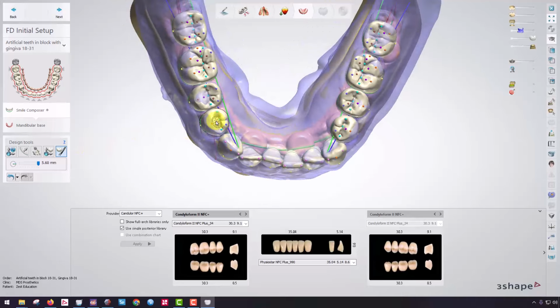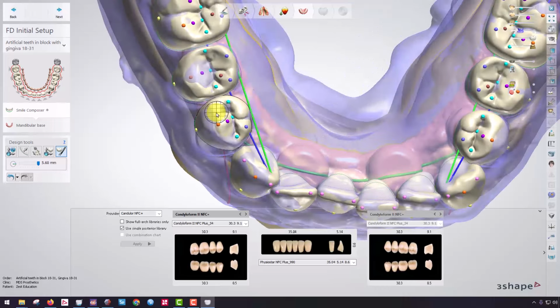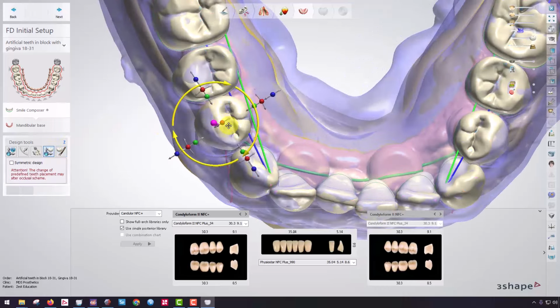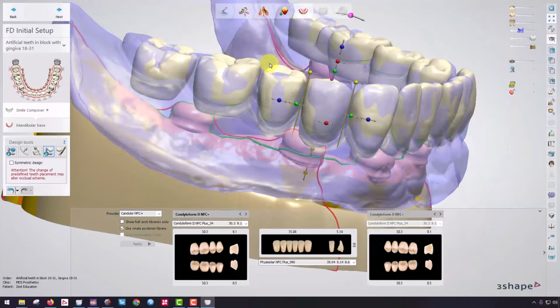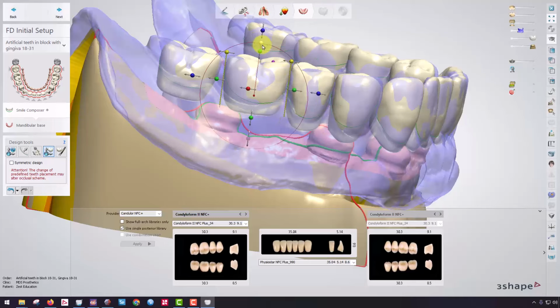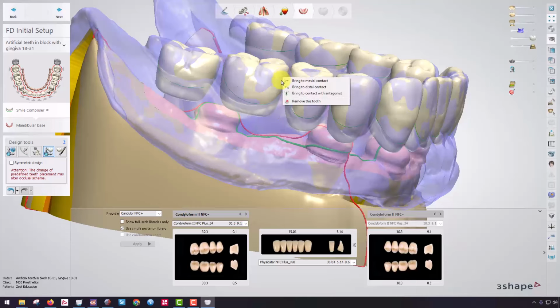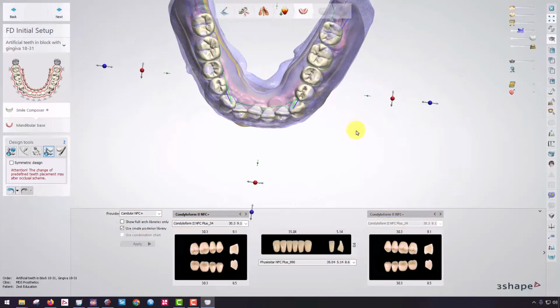You stay on this morphing tool, but then I right-click the tooth. Oh, maybe I'll have to go to that one. Right-click, and then say bring to mesial contact, which will bring it perfectly adapted to that. Right-click, bring to mesial contact. Right-click, bring to mesial contact, and I can do a little bit of one of these, no problem. Bring to mesial contact, bring to mesial contact. Overall, that looks pretty good.